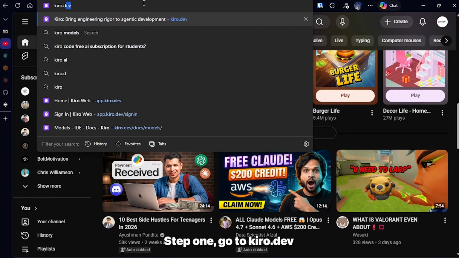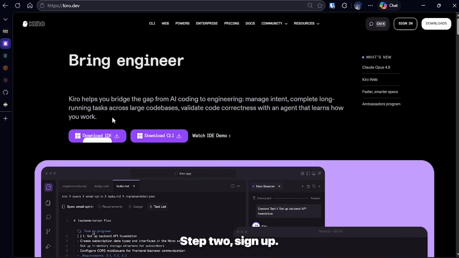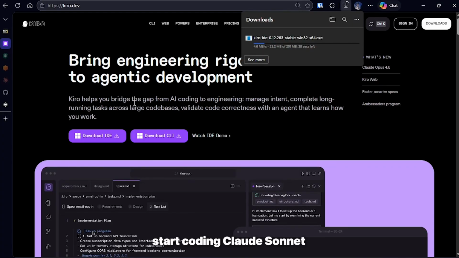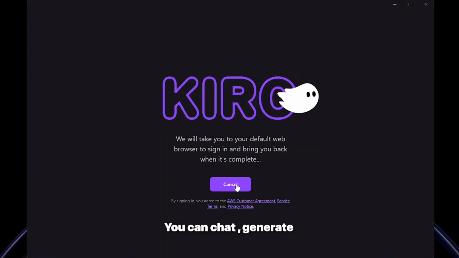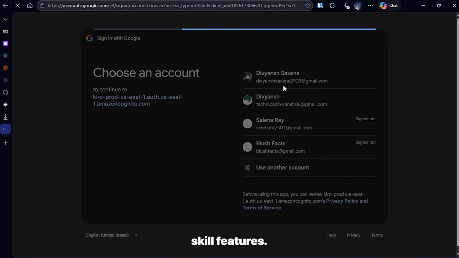Step 1, go to kiro.dev and download the IDE. Step 2, sign up, you'll get 500 credits the moment you create your account. Step 3, start coding. Claude Sonnet is built right in. You can chat, generate code, debug, and even ask it to build full features.